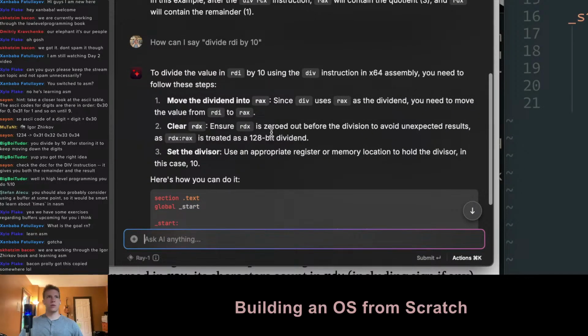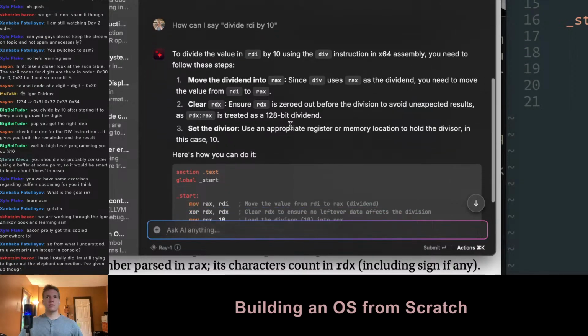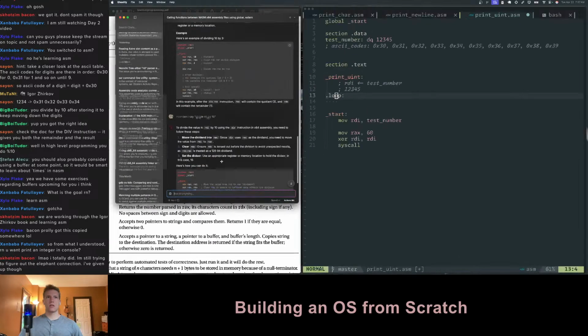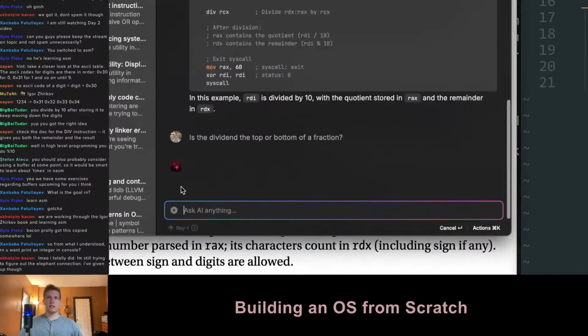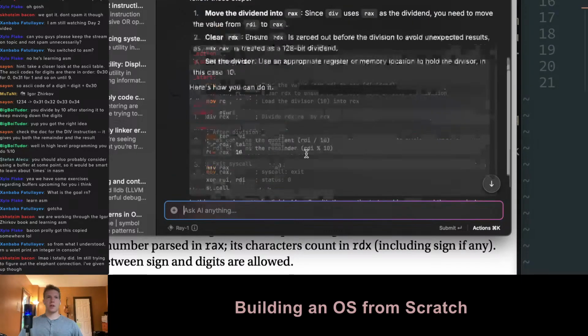You need to move the value from RDI to RDX. Ensure RDX is zeroed out. Wait. Is the dividend the top or bottom of a fraction? Dividend is the top part. Oh yeah, because it's the part that gets divided. The number on the bottom is the divisor. Okay, perfect. Thank you.